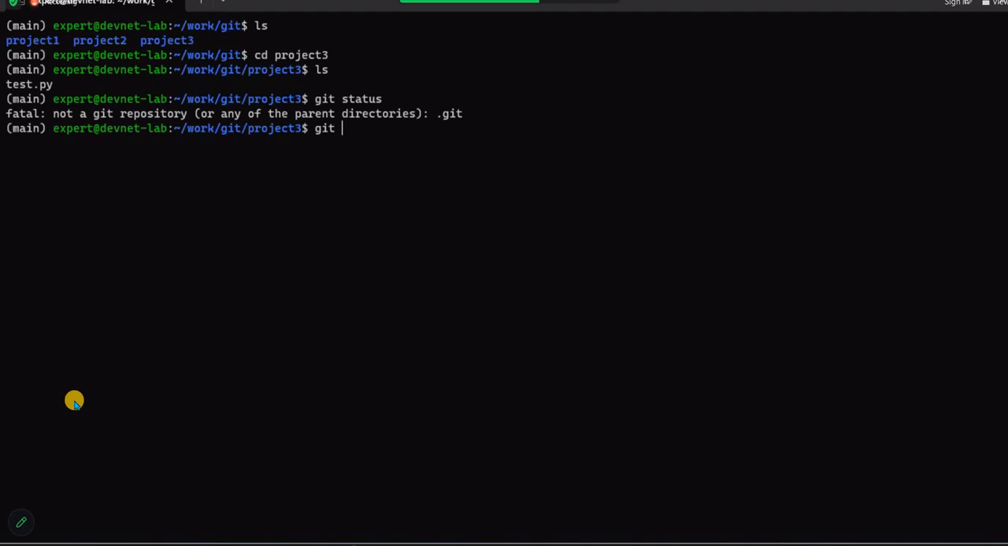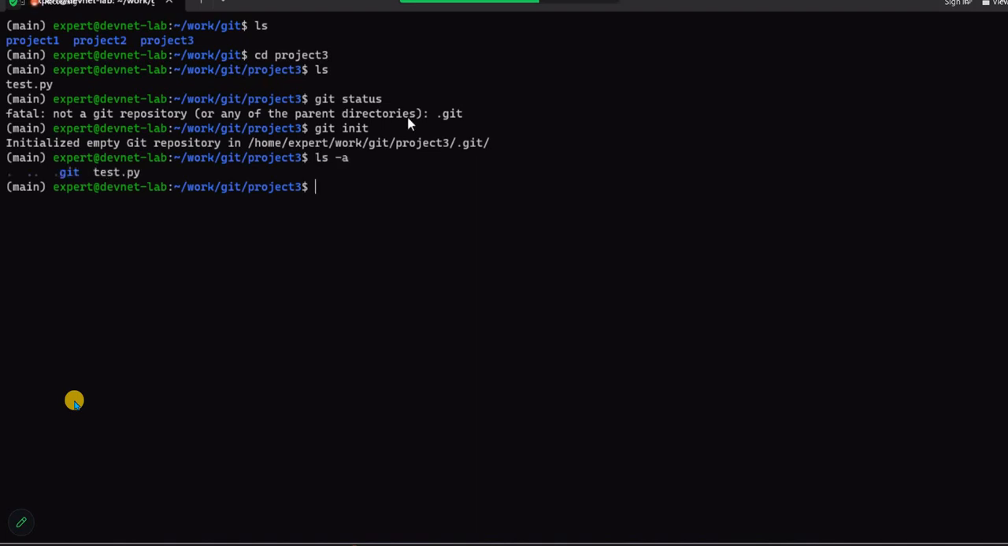Simply come to this directory. This is your working directory, and do git init. Same thing happened. It said initialized empty Git repository because it has created a local repository, which obviously at the very beginning is empty. So I do ls -a. You have your file as well as this .git directory.